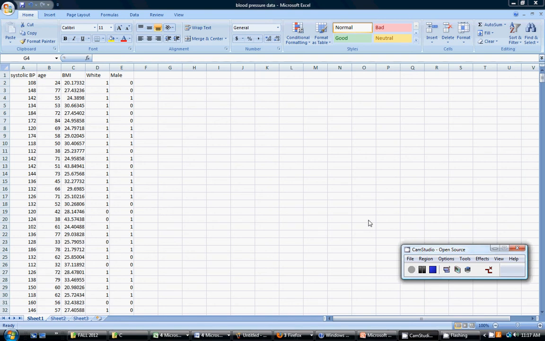Hello, I'm going to use this demonstration to look at how we can estimate regression equations in Excel. So here we have some data opened up in Excel, and what I want to look at is, say, the relationship between blood pressure and a person's age. Each one of these rows represents a different individual in observation.